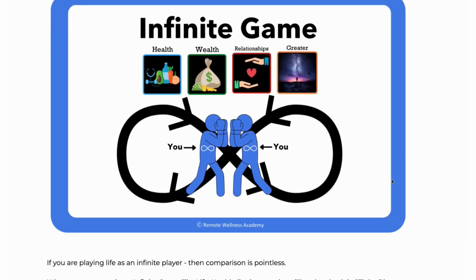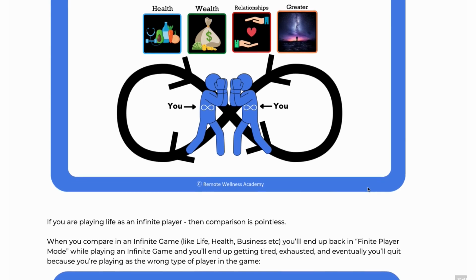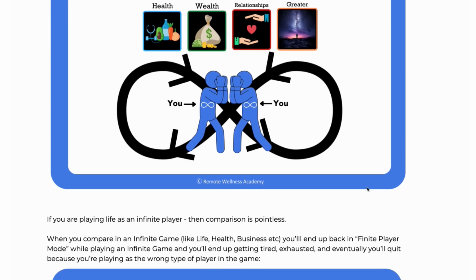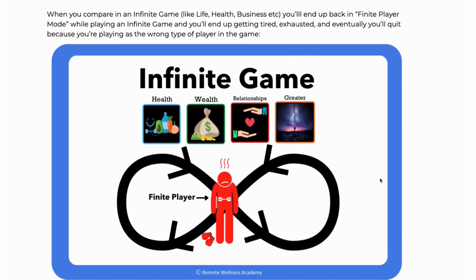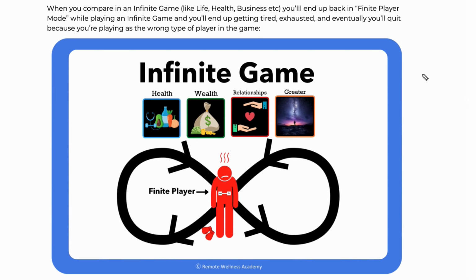And so if you are playing life as an infinite player, then comparison is pointless, because when you compare in an infinite game like life, health, business, etc., you are going to end up back in finite player mode because you are stuck trying to compare yourself to everybody else in the game. And when you are trying to compare yourself in an infinite game, you're going to end up getting tired, exhausted, and eventually you're going to quit because you are playing the wrong type of game with the wrong type of player. And so that is what you need to understand about the difference between the infinite game and the finite game.